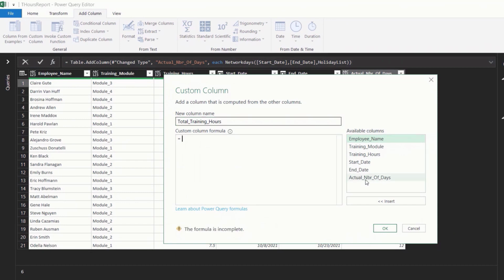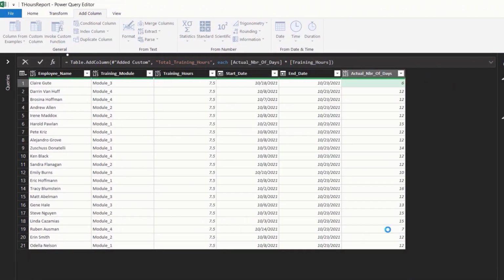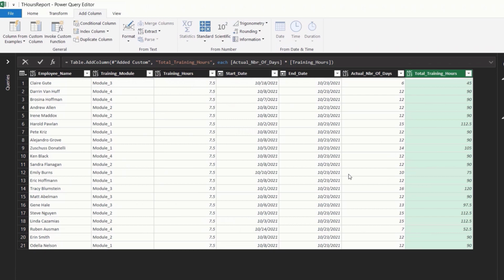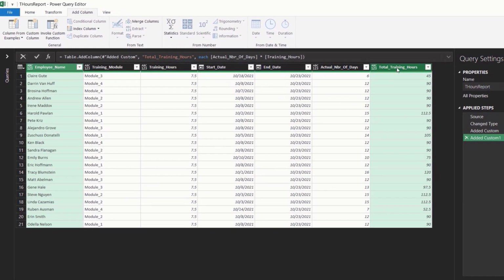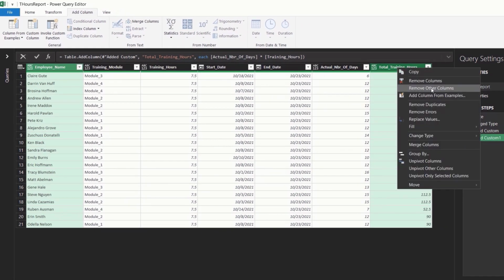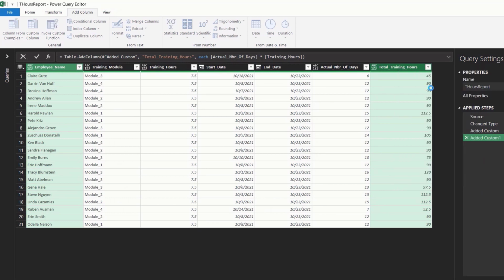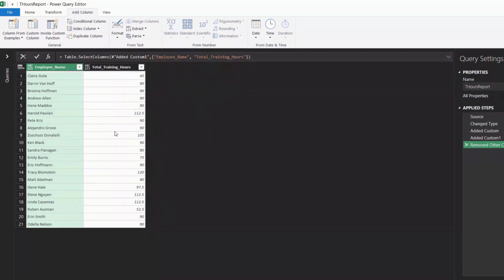And what is the calculation? Actual number of days multiplied with training hours, right? Let's select this. There is no syntax error. Click on OK. We'll get the total training hours for each employee, right? This is really nice, right? So for our end report, we just need the employee name and the total training hours, right? So let's select the employee name column and the total training hours column. Right click and select remove other columns, as we don't need other columns, right? For our report, we just need the employee name and the total training hours. Let's click on this remove other columns. Then we will have just the total training hours for each employee.